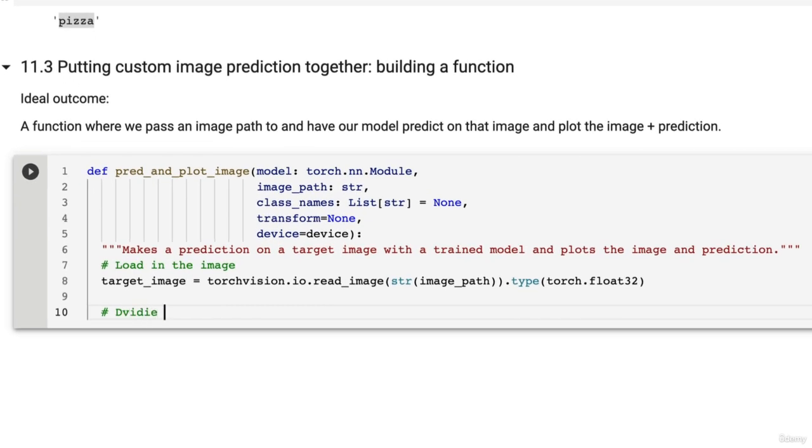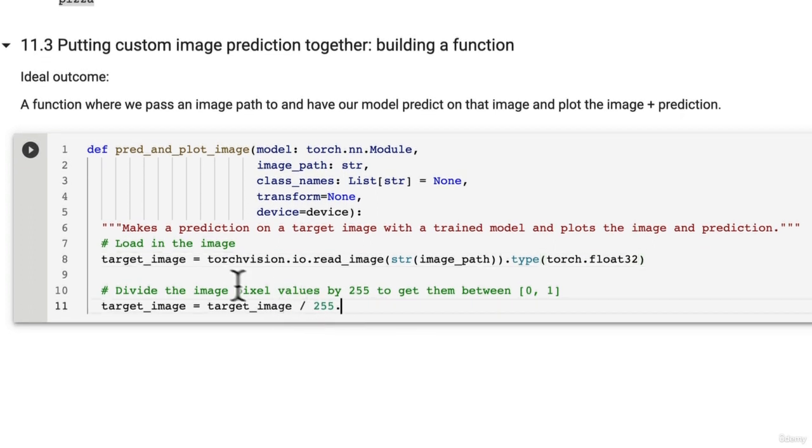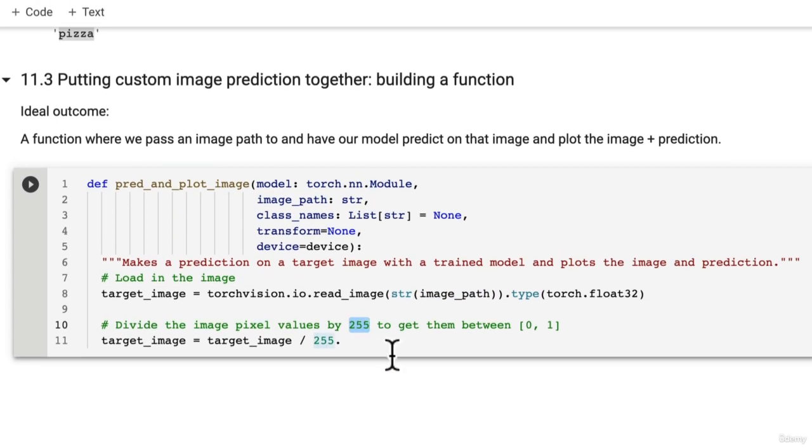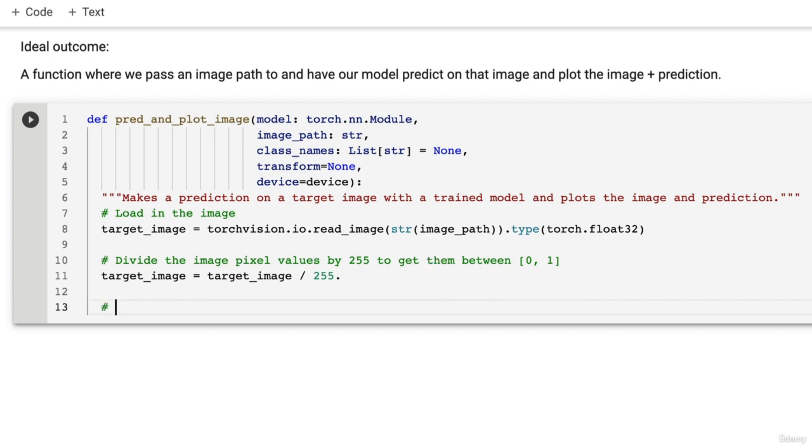So now let's divide the image pixel values by 255 to get them in a range between 0 and 1. We can just do this by target image equals target image divided by 255. We could also do this in one step up here, but I've just put it out there to let you know that read_image imports image data as between 0 and 255. Our model prefers numbers between 0 and 1, so let's just scale it there.